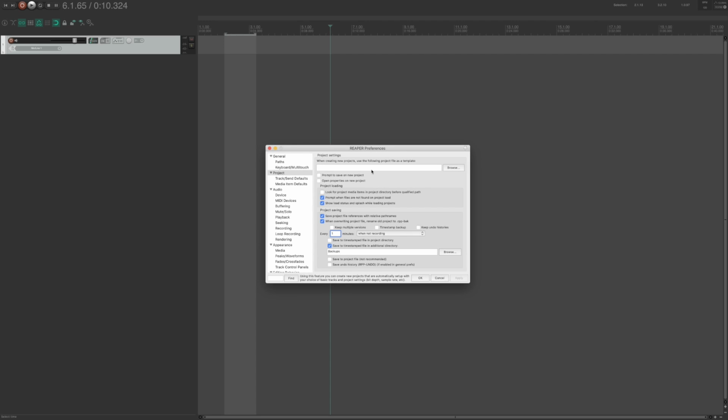So for the last type of file, the backup file, we want to make sure to check this box, save to timestamp file in additional directory. Here just enter backups, so this is a relative path again. This will create a backups folder in my project folder where all the backup files are stored. Another possibility is to create a directory where all your backup files will be stored.